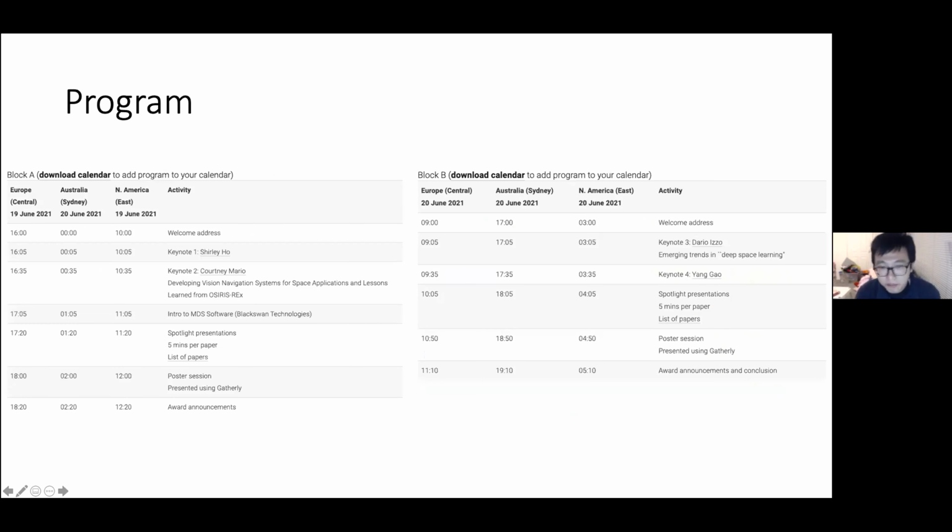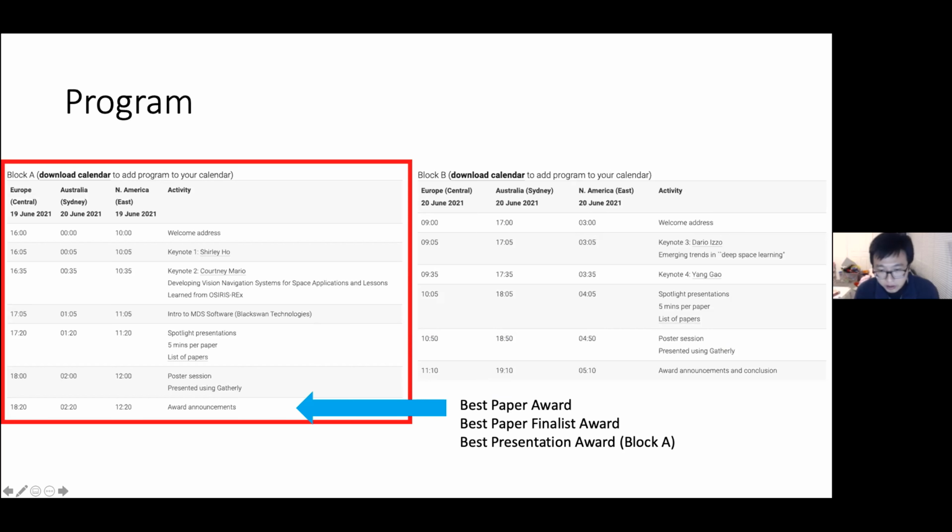This is our program for the whole workshop. As you know by now, at least maybe the presenters and speakers, our workshop is divided into two time blocks today. Currently we are in block A, so that's the program you see there. At the end of today's block, we will be presenting 3 awards: a Best Paper Award, Best Paper Finalist Award, and a Best Presentation Award for Block A. So stay with us till the end of the session, please.